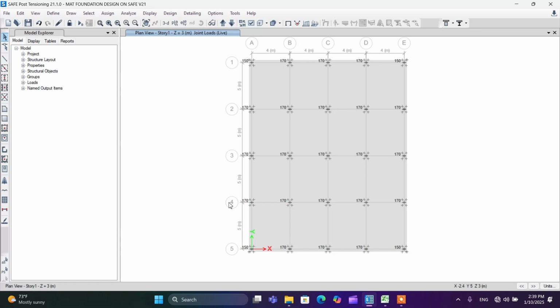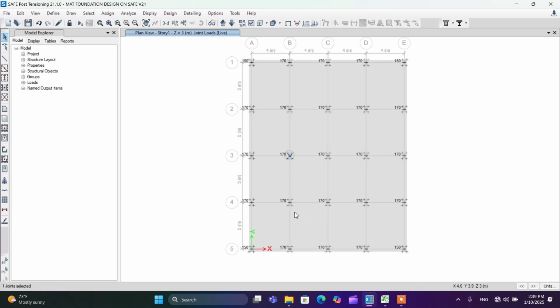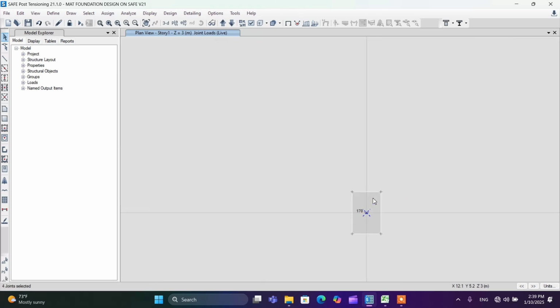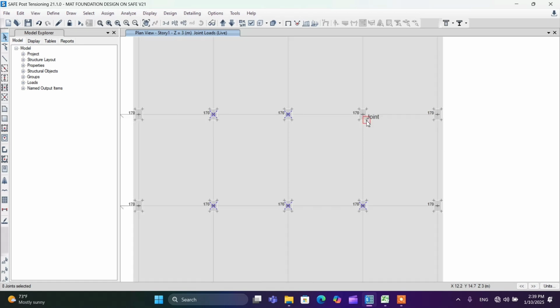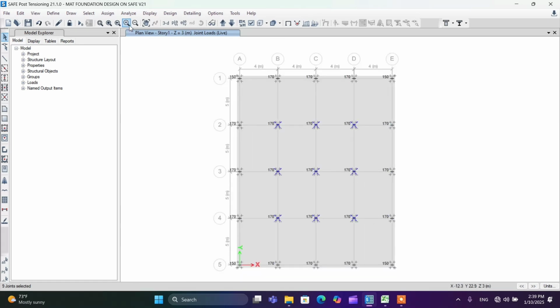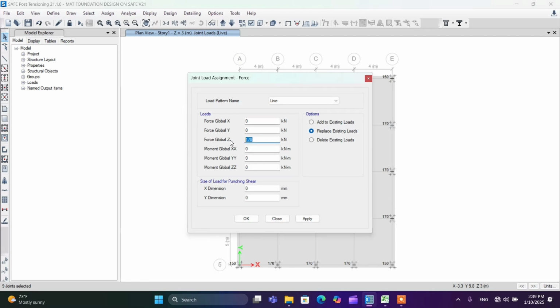Make it okay. You also have to assign the dead load of the center column, which is 300 kilonewton. So go back to your center column, click all the center columns, and assign 300 kilonewton, which is a dead load.